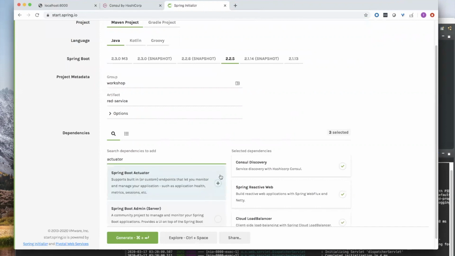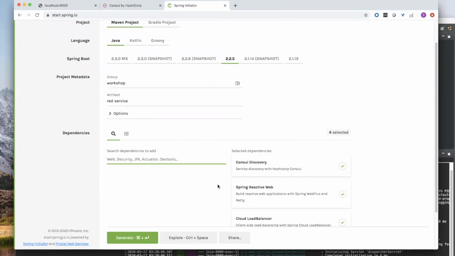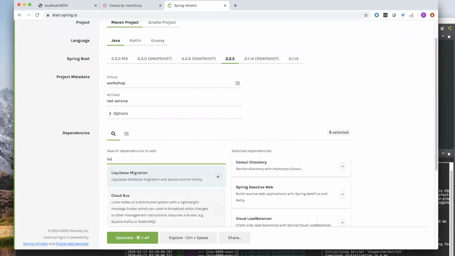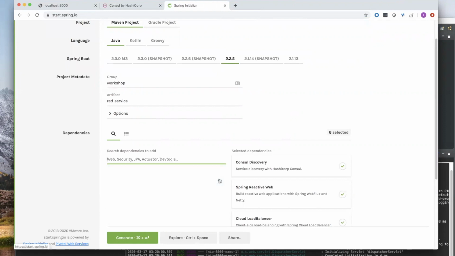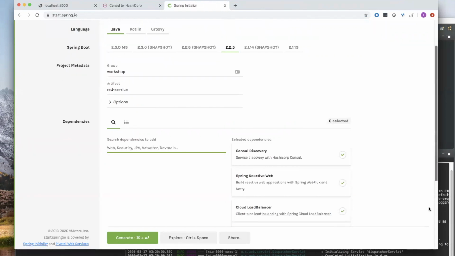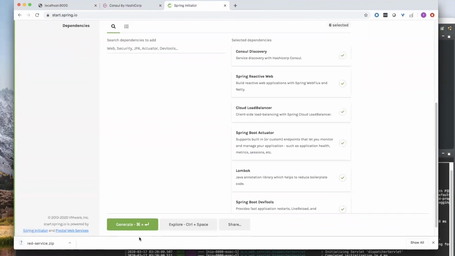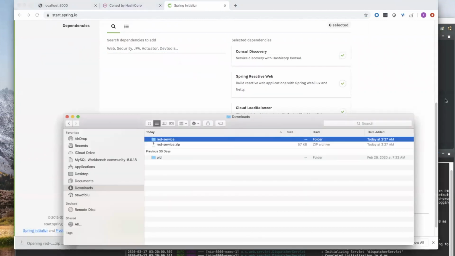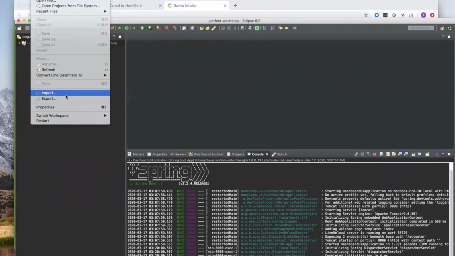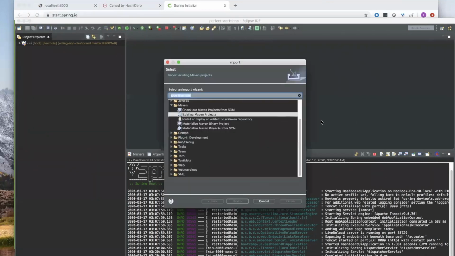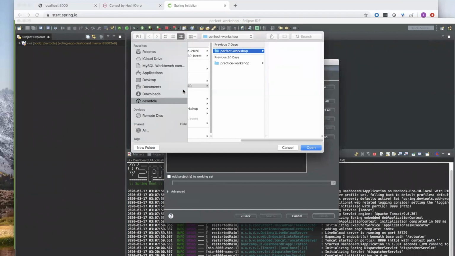Let's include the Actuator module so we can expose endpoints for gathering metrics and events. And let's include a couple of utilities. We'll include Lombok for boilerplate code. We'll include the DevTools library for live reloads. And with that, we should be good to go. So let's generate our app and let's import it into our workspace. So import, and let's get our app.